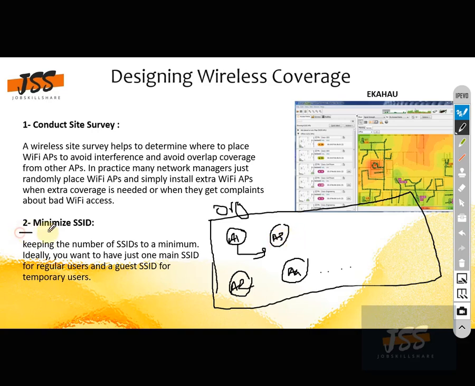So it is saying minimize SSIDs. Minimizing SSIDs means you give them all the same name, like A1 here, A1 here, A1 here, with the same password. So when the guy roams around, it will be seamless roaming. The next access point will take over without the user noticing anything. This is called minimizing SSIDs.